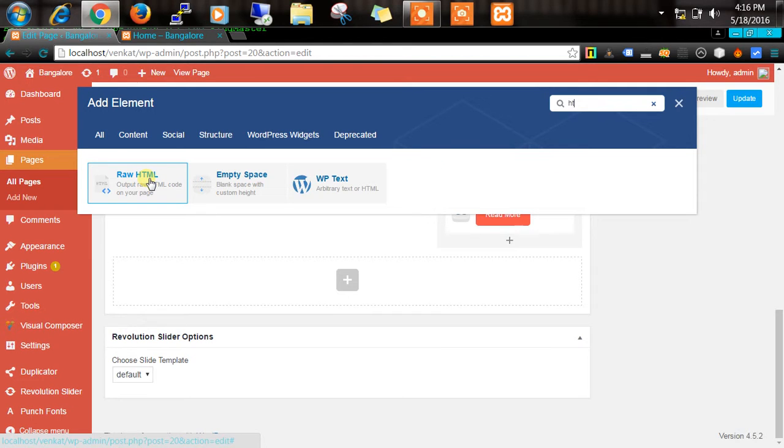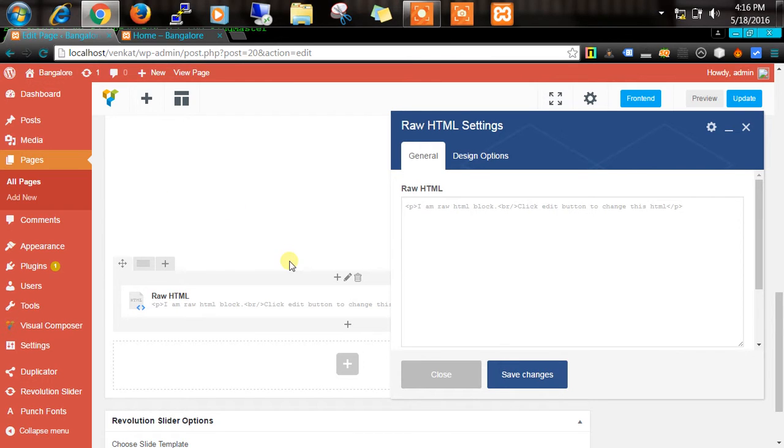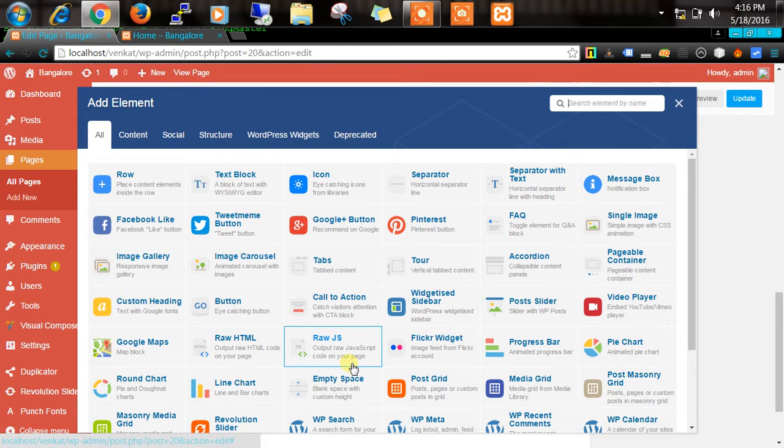In case you don't want to use the raw HTML and you have the HTML code, what you do is, this one you know how to use it. Click this, I'll tell you. This is where you paste the entire HTML code. This one is simple. For the other one, close it. Click add.